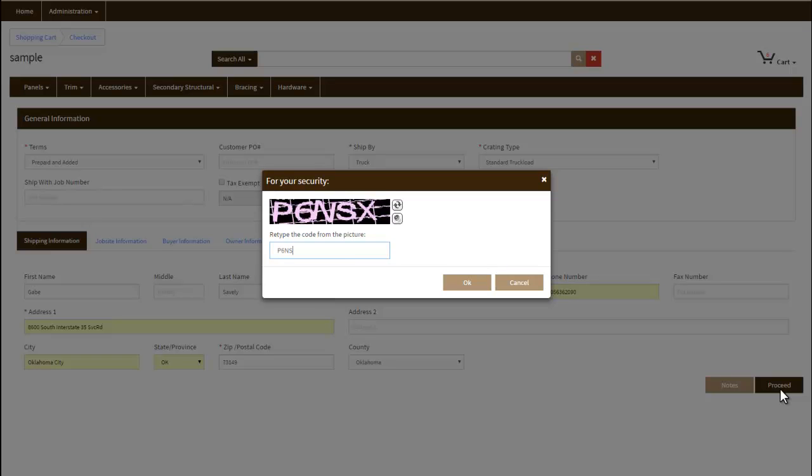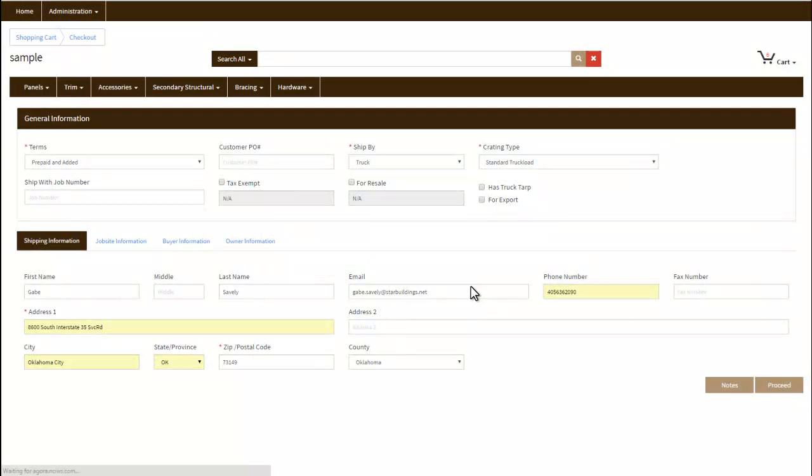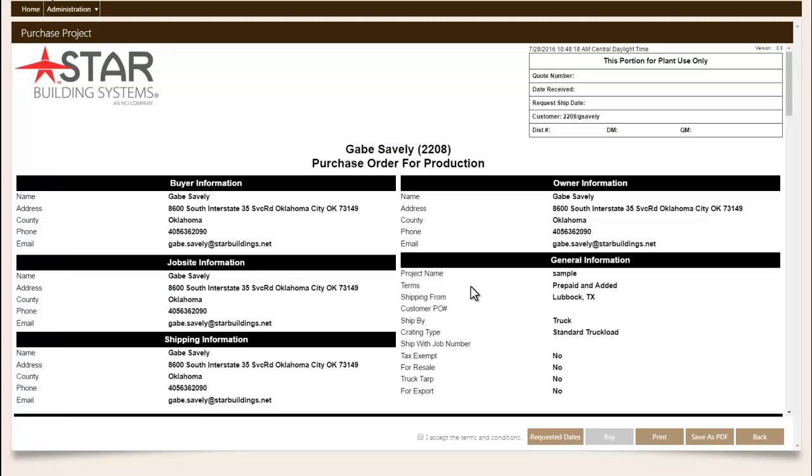A progress bar will appear so you can watch the progress of pricing the materials and order options. After the final pricing routine is completed, you will be redirected to a Purchase Project page. This page will show the purchase order, which outlines all the information entered. Additionally, it will show both the terms and conditions and a pricing summary page.